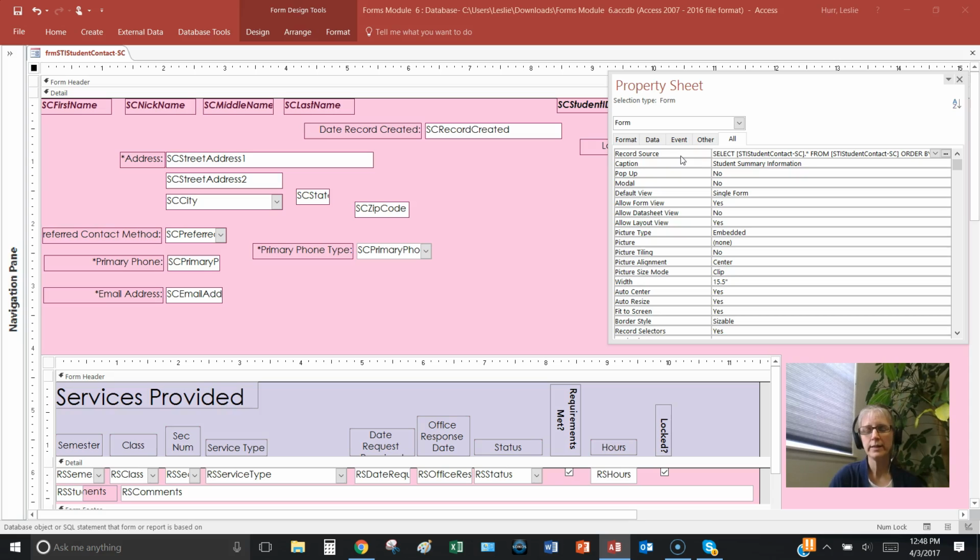So anyway, that's basically what I wanted to tell you about record sources: you can specify a table, you can specify a query that you've built outside of the form, or you can do what I just demonstrated, where you can build the query inside the form. All right, thanks very much.